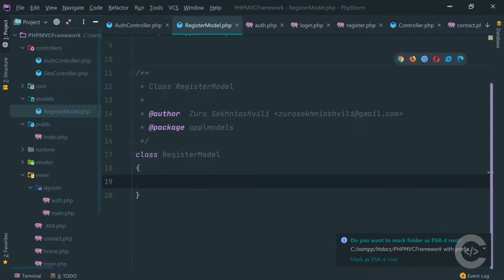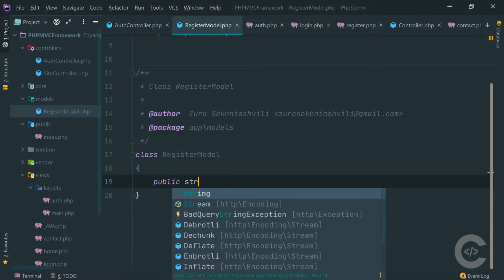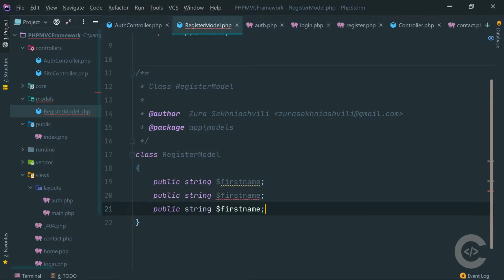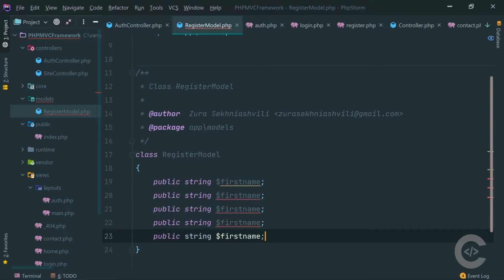And what do we need to do right here? So first we have to create all the properties we need inside the modal. So we have public string first name, right? We have last name, we have email, we have password and password confirm. Okay, so let's just rename the variables: email, this will be password, and password confirm.